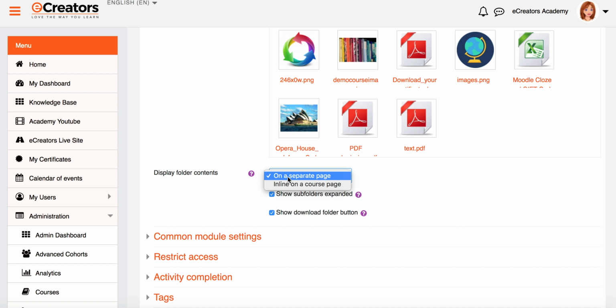Now I'm saying that I want to display the content on a separate page. So it means that this folder is only going to take up one line of text on my home page, meaning suddenly what was 20 or 30 or 40 lines is now only one line in size. So as far as reducing the scroll on my home page, I've made a significant difference in that.